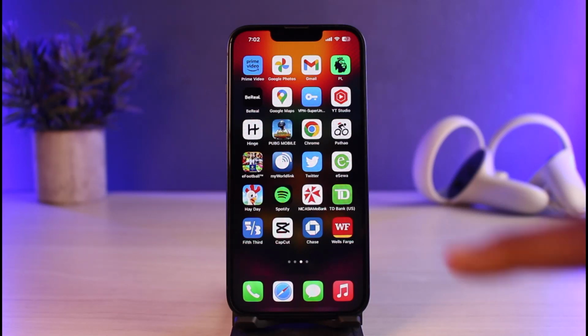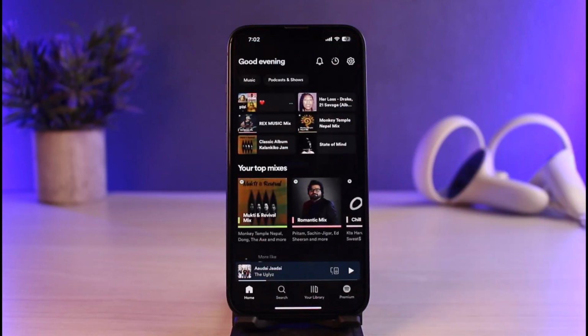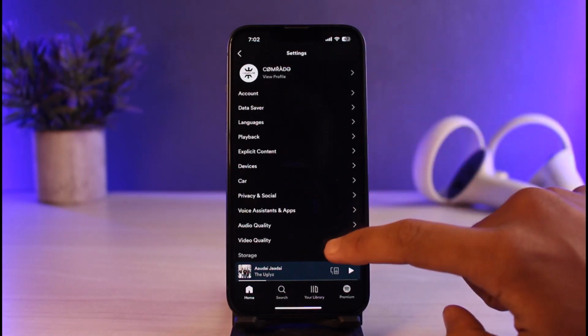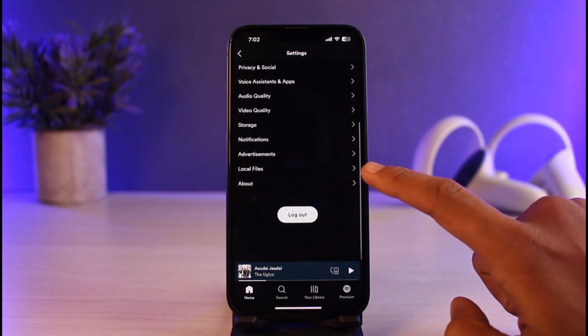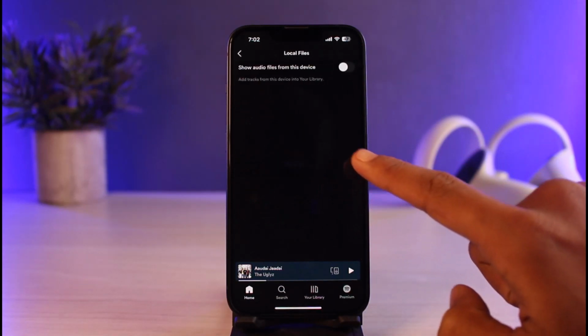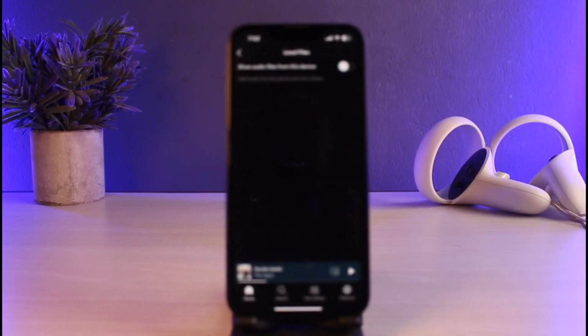In that case, just go ahead and launch the Spotify app, and once you launch Spotify, you'll see this kind of interface. Tap on the gear icon on the top right-hand side of the screen, then scroll down to the bottom and you'll find a section that says local files. Just tap on the local files option and you can see it says show audio files from this device, and that is exactly what we are looking for.